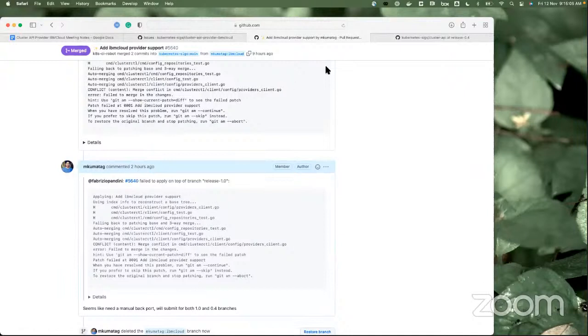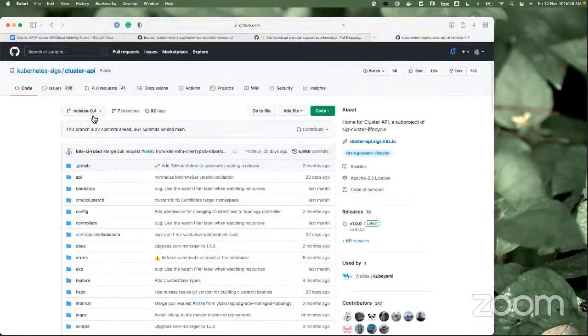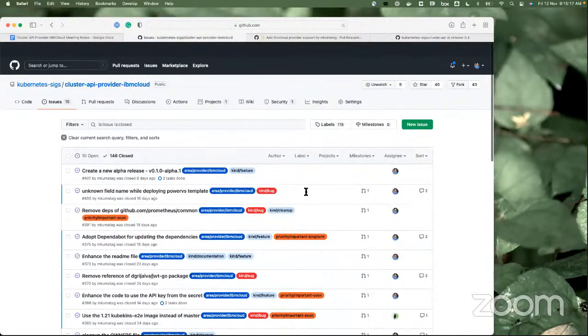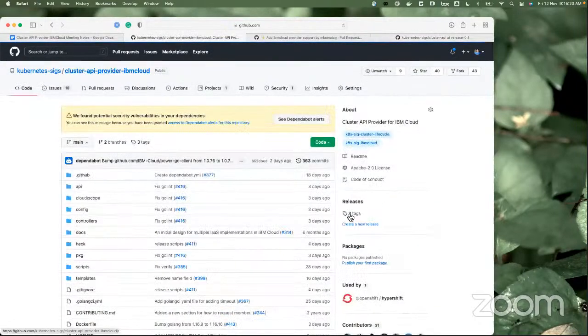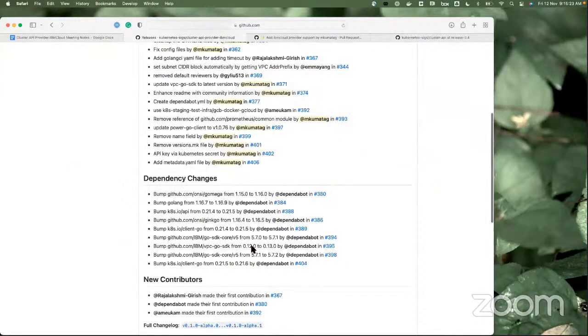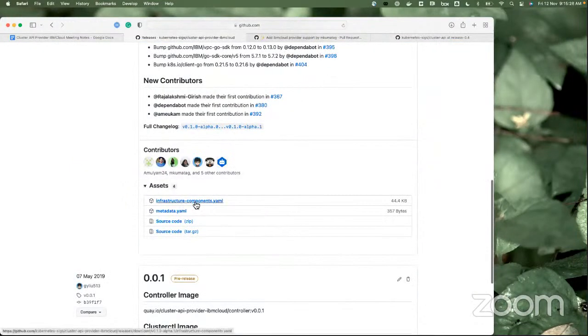Once we have changes in 0.4, we can use the clusterctl command for deploying controllers, and also the templates, but not yet for the templates for your workloads, right? For that, we need to push assets. Here I see only infrastructure components, but we should also have the templates pushed here. That's something I am planning to work on as well.